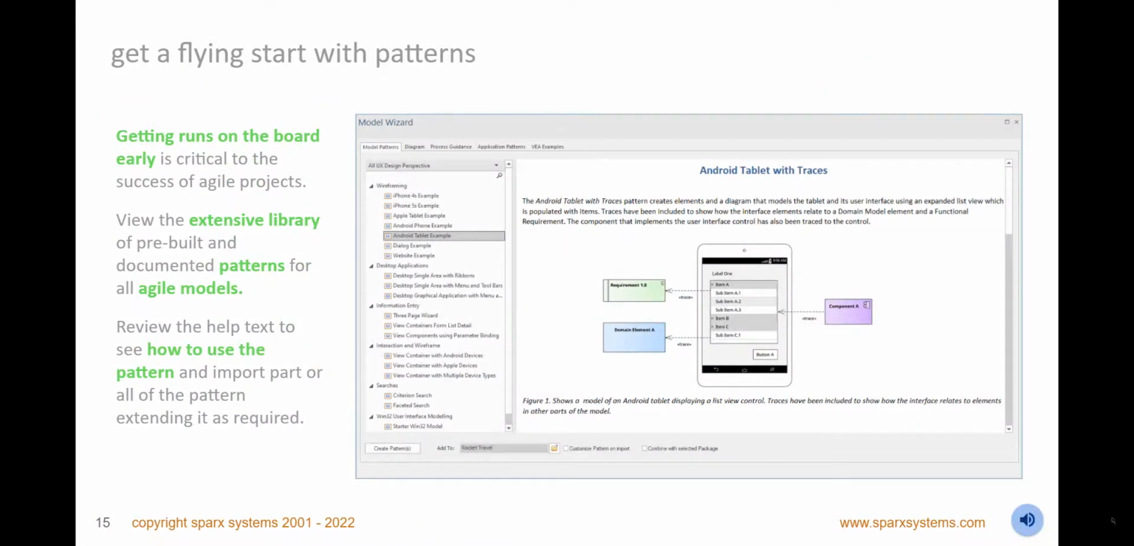Get off to a flying start by automatically injecting elements and diagrams into your repository using the Model Wizard patterns. Browse the extensive pattern library, which contains hundreds of pre-built models, and peruse the documentation accompanying each pattern to understand the benefit it will bring and how best to work with the pattern. Switch perspectives and access hundreds of other helpful analysis, strategic, requirements, information, user experience, and model publishing patterns.